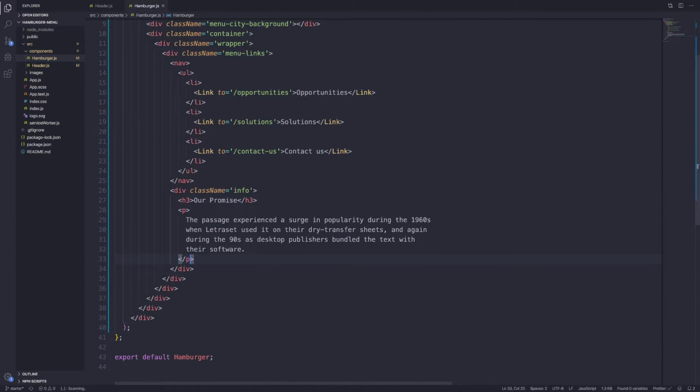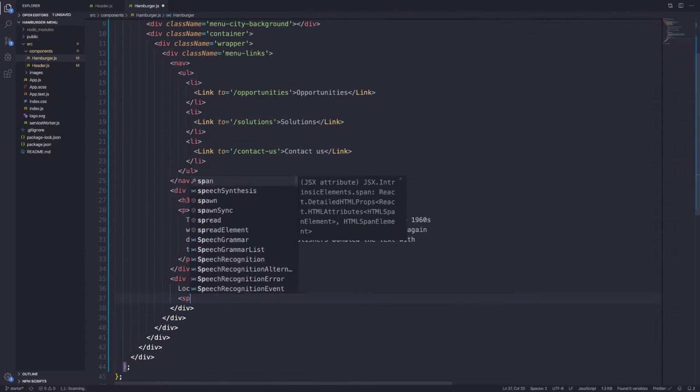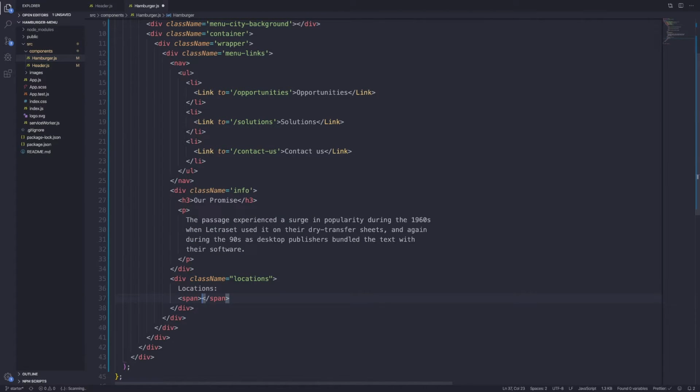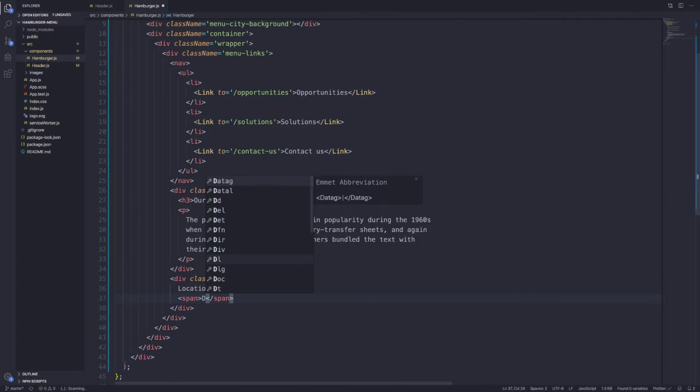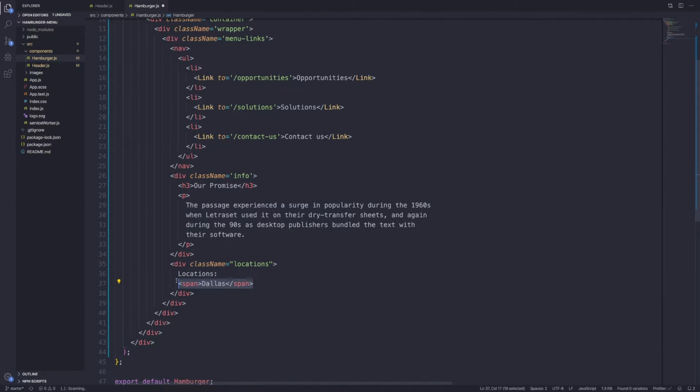Now that's going to do it for our info div, and outside the info div, we're going to create another div with the class name of locations, and this will list out the locations that we had. Right now, I'll just list them out one by one, but once we add the interactivity to these, I am going to put the locations in an array and then just map them so that we could list them out inside this div. So it's just going to be locations here, and then each one's going to have a span tag. And inside the span tag, we'll just list the cities. So first one was Dallas. Let's just copy, paste this multiple times.